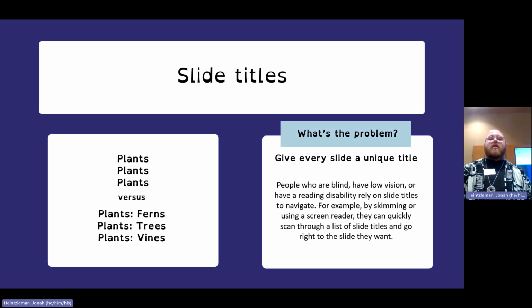Slide titles. It's important that every slide has a unique title. Because if you are using a screen reader and you're trying to navigate, if every slide has the same title of like plants, plants, plants, or even like plants continued, it's going to be really hard for them to reference back to which specific slide. But if you're using unique ones like plants, ferns, plants, trees, plants, I had to think really hard about a third type of plant. And so I put vines.